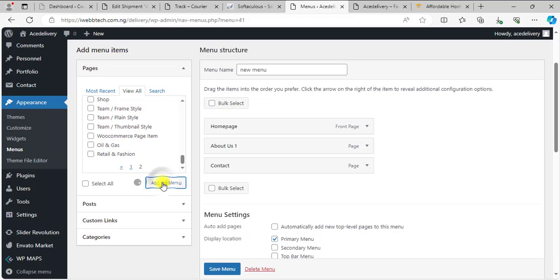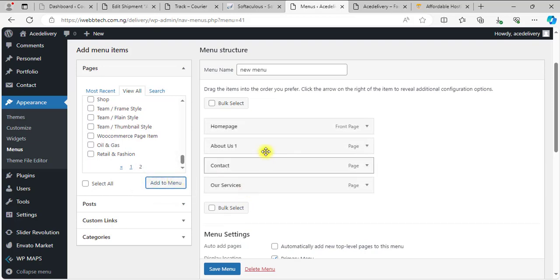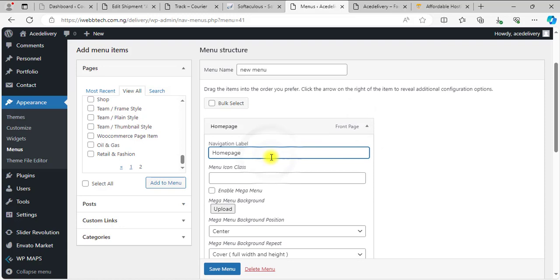So I'm going to click on add to menu to add our services, and you can see right now we have home, about us, contacts, our services. I'll need to make a small change here. I'll need it to say home, not home page. Okay, I'll collapse that.